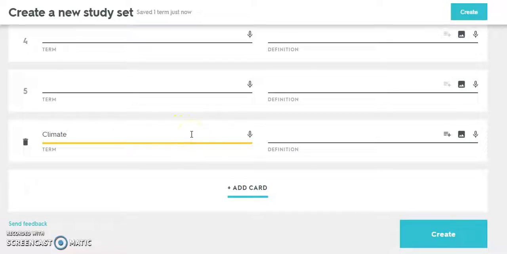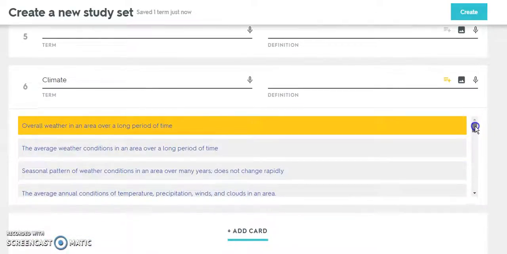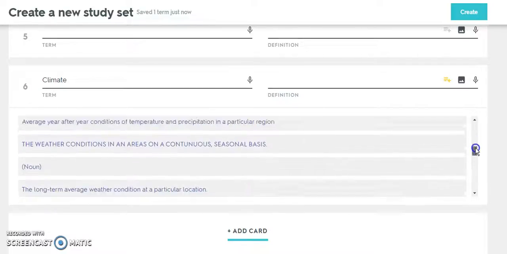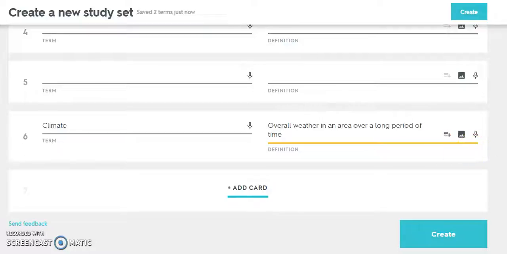Another cool thing that Quizlet enables you to do is you can enter in a term like climate and go over to definition, and there's an auto-define option to where it'll bring up a list of definitions for that term. And then you can search through, and if one meets the definition that you need, you can go ahead and click on it, and it'll fill in that definition.